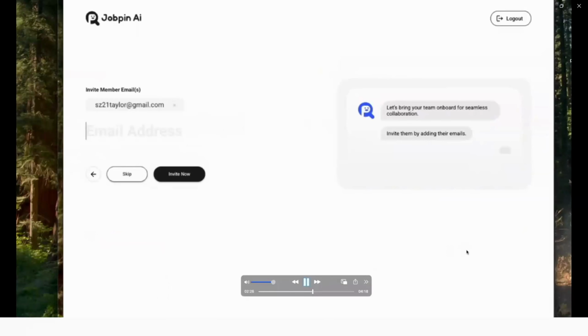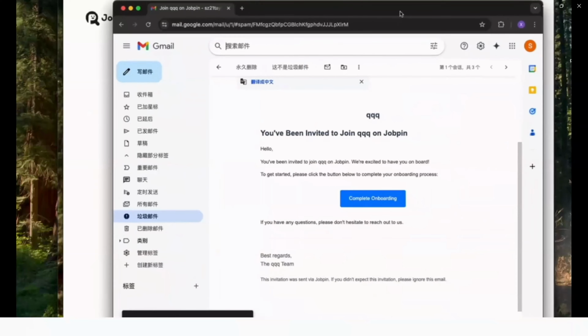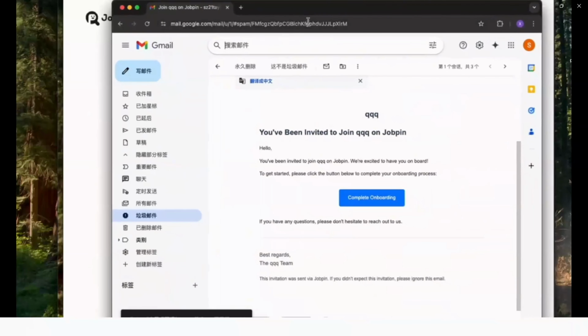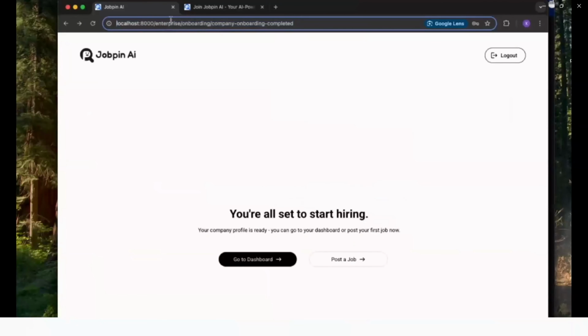And there is our invite members page. You can type in multiple email addresses and send the invitation at once. Now you've officially finished the onboarding process. As you can see, the invitee has already received the email.